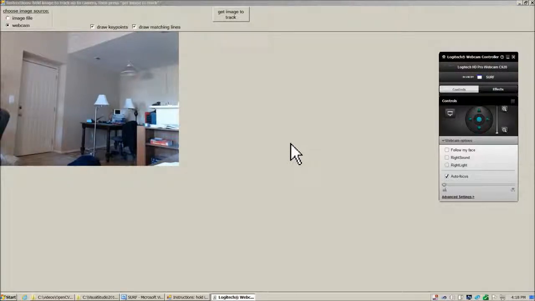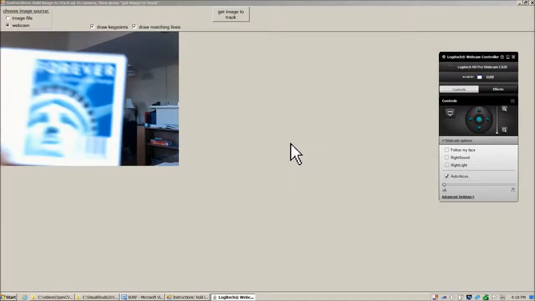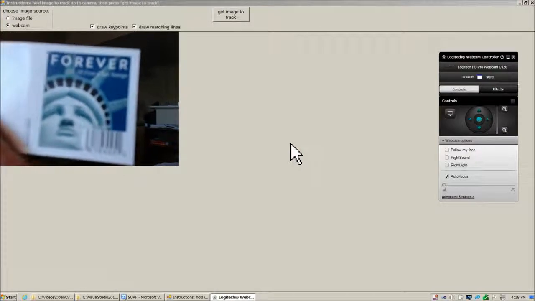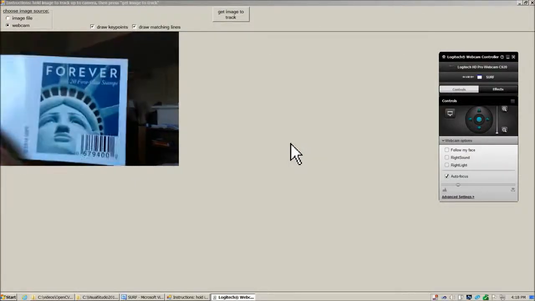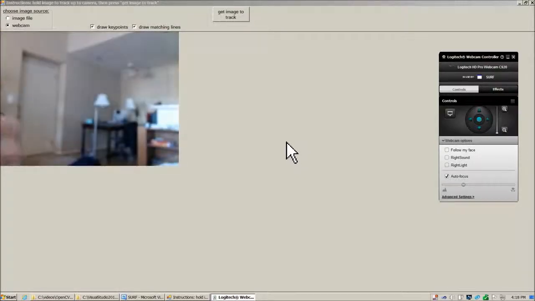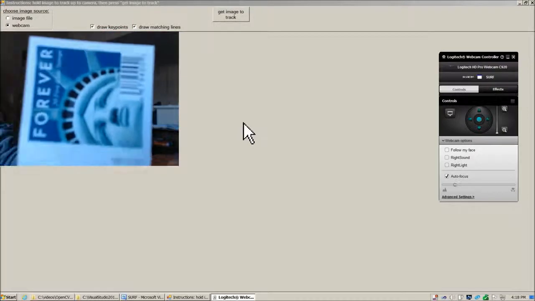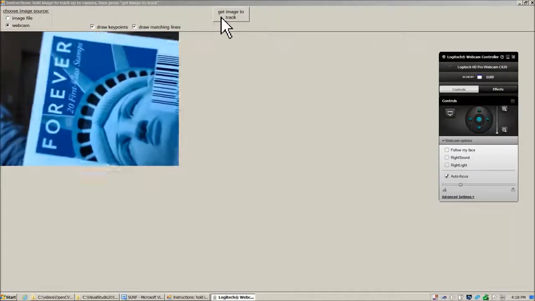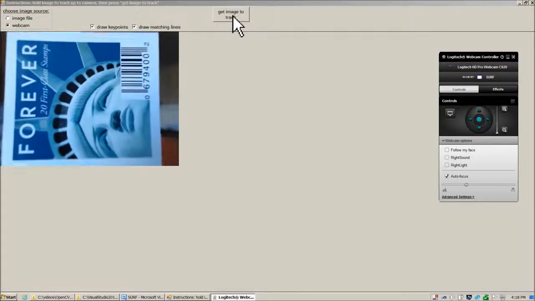So here for our first object with the webcam, I have this stamp book, Statue of Liberty Forever. Let me see if I can get it to auto zoom a little bit better. Let me turn off this light here. There we go. And if we hold it like that, so it fills the camera up a little bit better. Again, I have to kind of manipulate it a little bit to get the auto zoom to work.